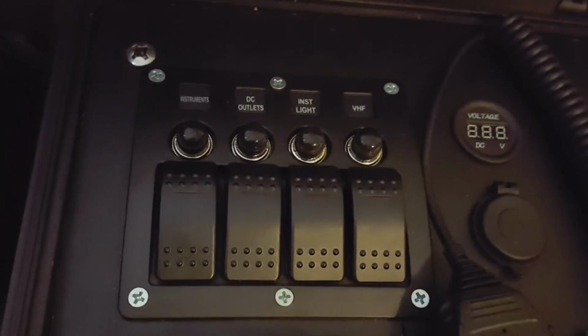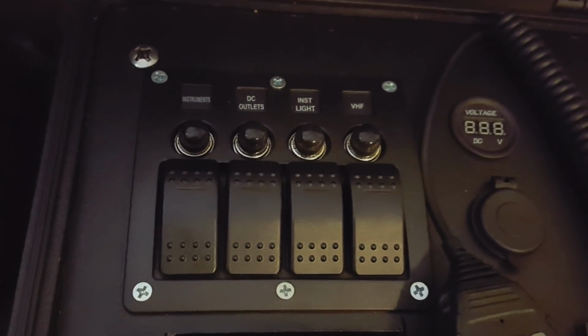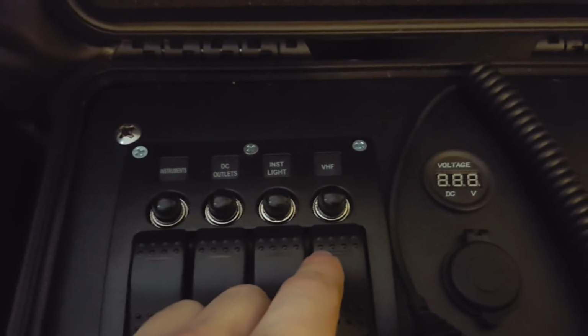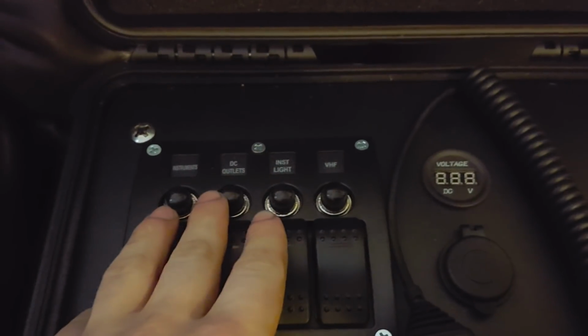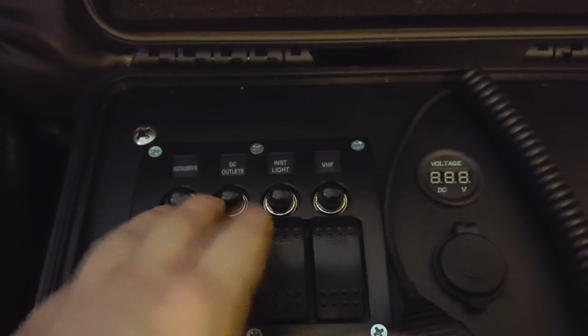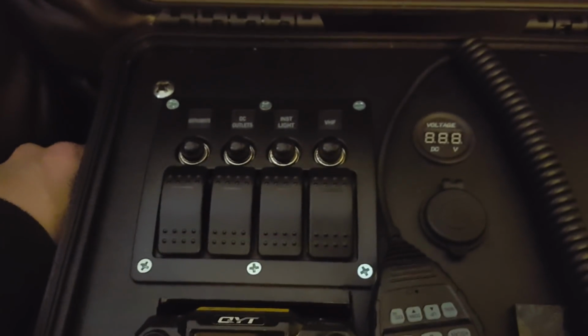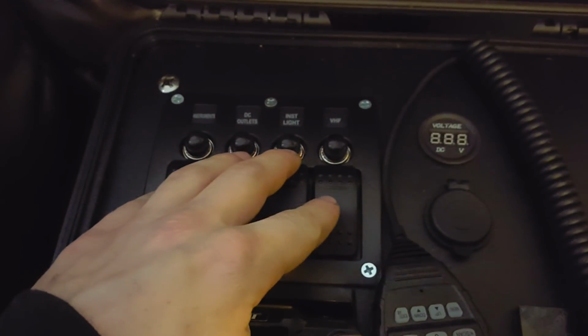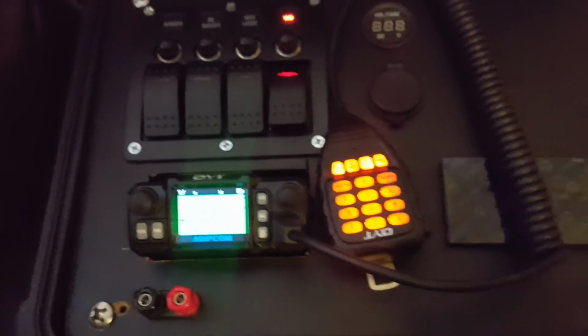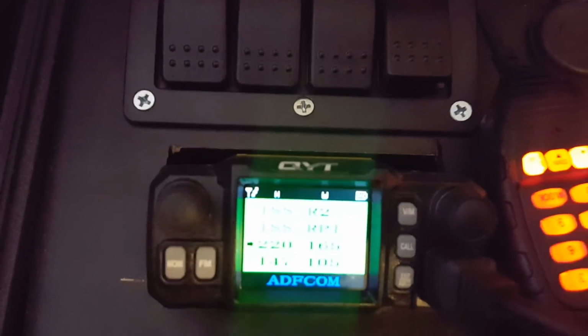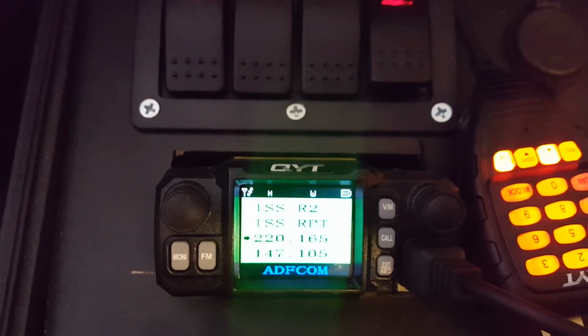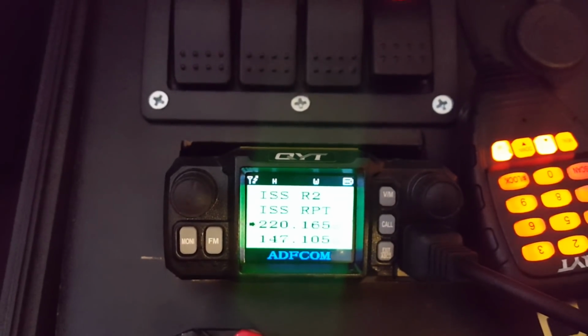So with the panel here, I have instruments, DC outlets, instrument lights, and VHF. The reason I have VHF rather than VHF, UHF, or radio, or transceiver, is because I'm assuming that because this is a marine panel, and marine stuff uses VHF mainly, that's why it has that. But if I go ahead and hit this switch, you see it turns on, VHF lights up, and there goes my radio. My radio is now on, and you can see I have it on the space station frequencies, as well as a 220, and the bottom one is one of my local repeaters.